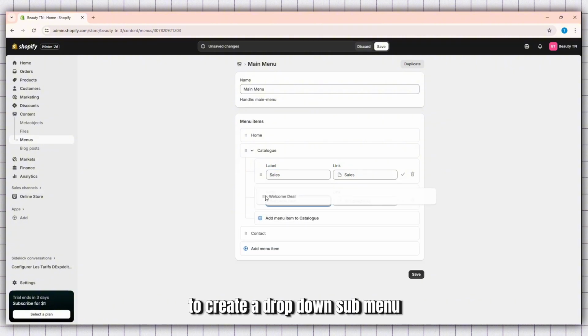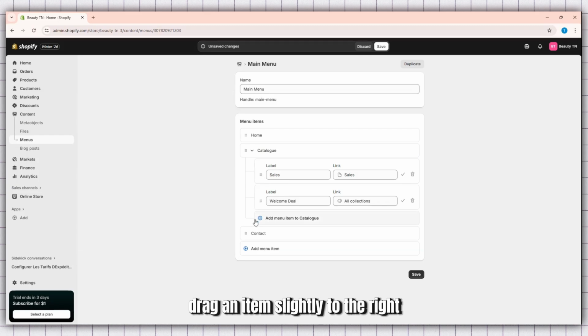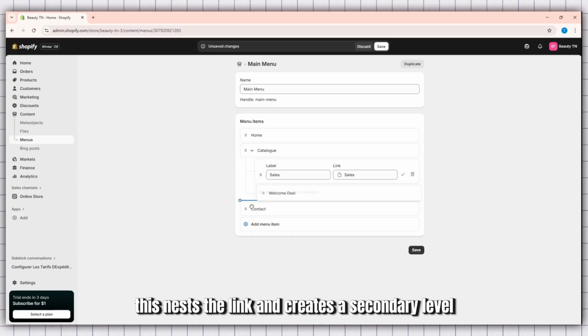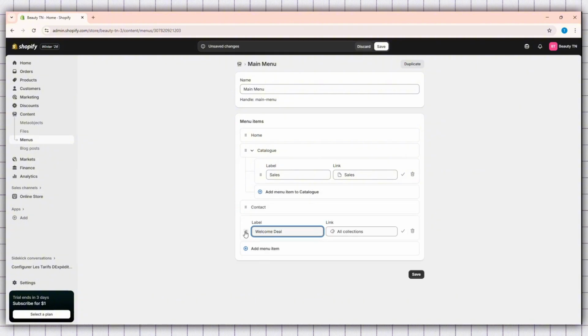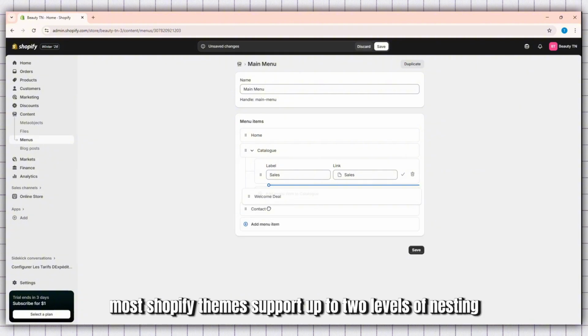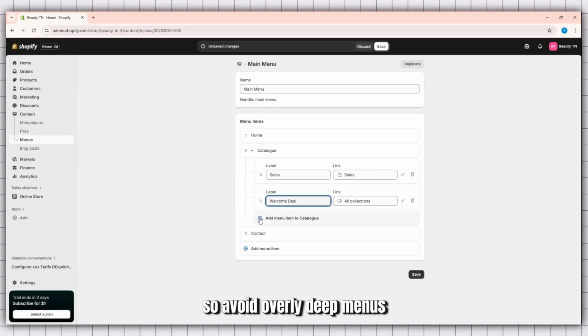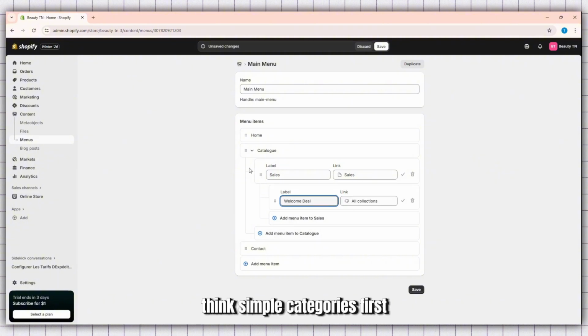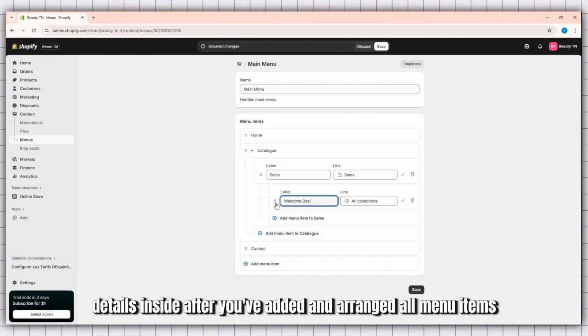To create a drop-down submenu, drag an item slightly to the right and drop it underneath the parent item you want to use as the header. This nests the link and creates a secondary level. Most Shopify themes support up to 2 levels of nesting, so avoid overly deep menus, which can confuse customers and perform poorly on mobile. Think simple categories first, details inside.